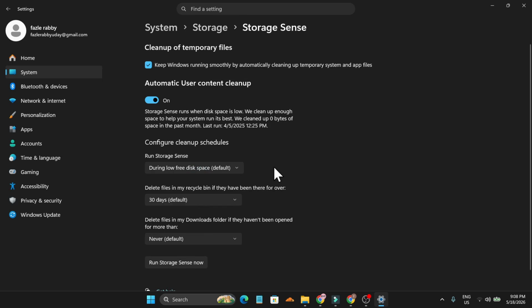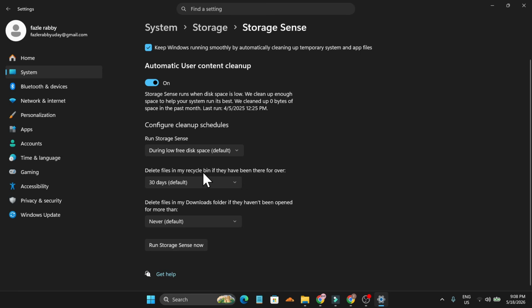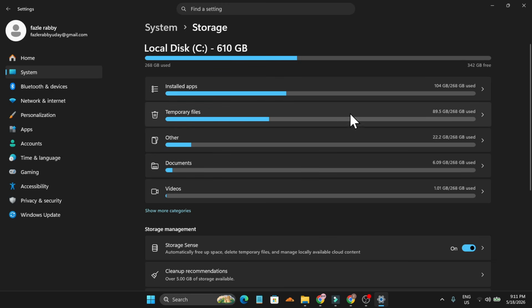Click on Storage Sense to configure it. You can set it to run during low free disk space or every month. You can also configure it to automatically delete files in your recycle bin after 30 days. This automation ensures your C drive will never glow red again. Let's go back one step to the main storage menu.